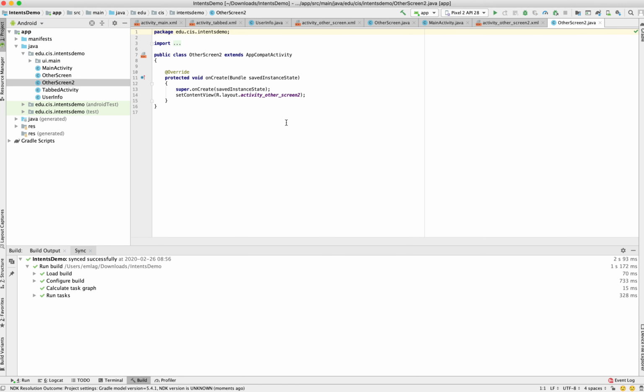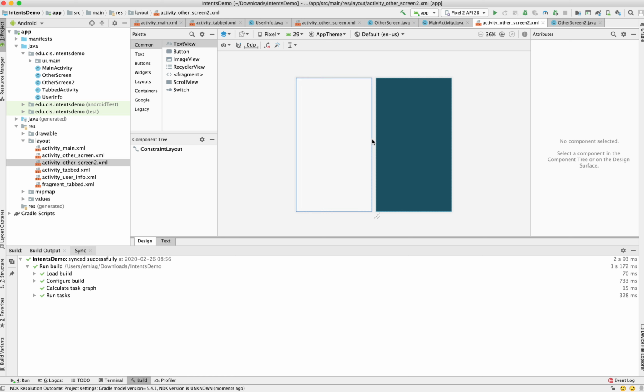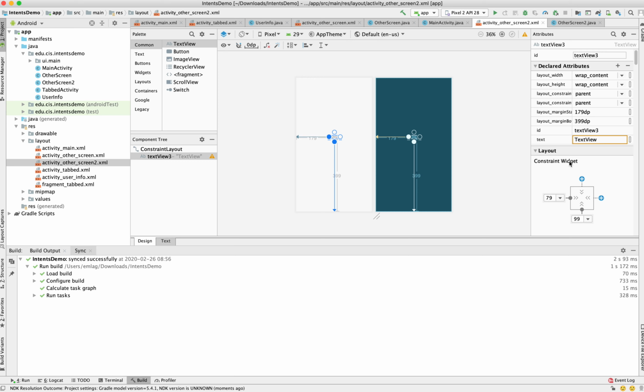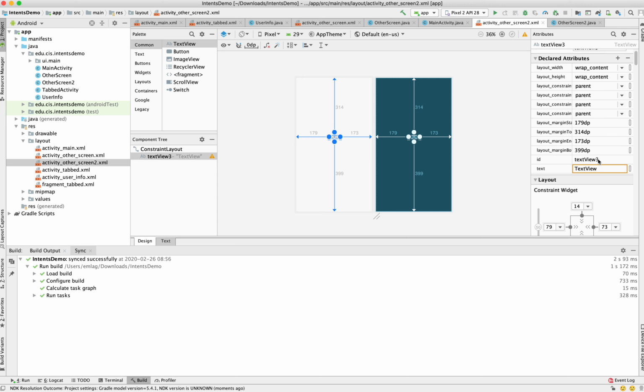It's going to do a few things, and it's going to show me that I now have a new screen under layout, and other screen 2 XML has my layout, and I can go ahead and put things within here. So I'm going to have a text view, and in this text view I'm going to show something. I'm going to constrain this text view very primitively just by clicking on the plus signs. Not quite what you'd want to do, but because this is just a demo, it'll work just fine.